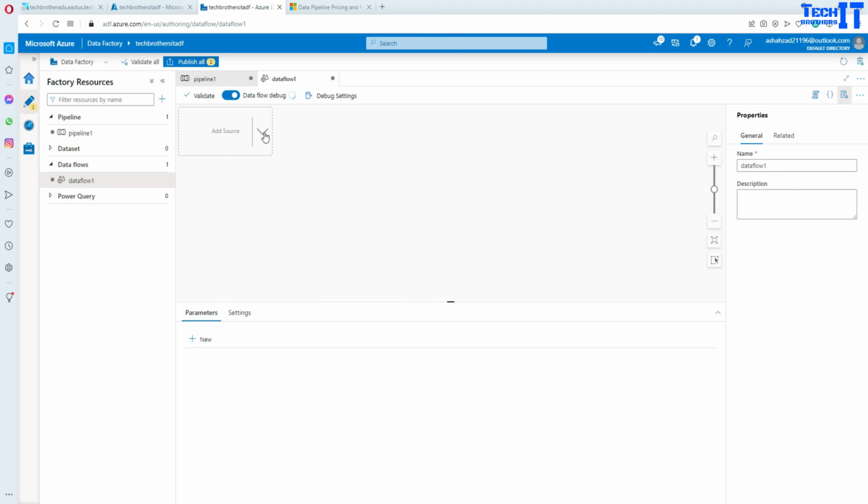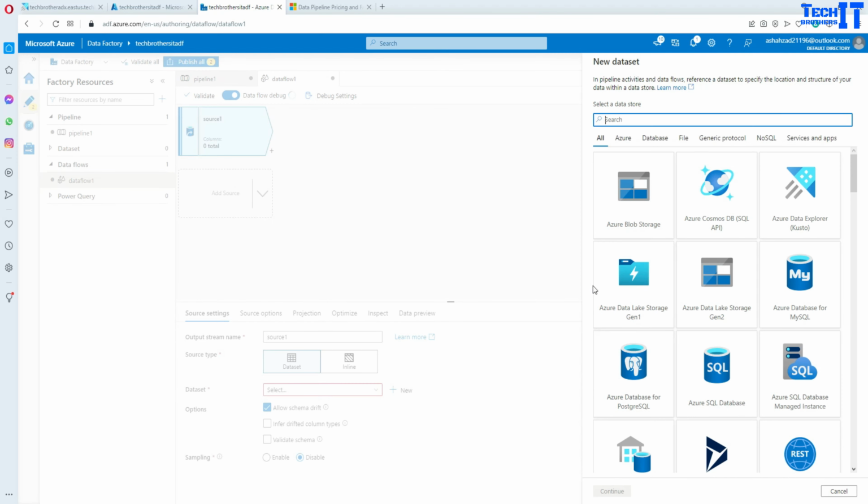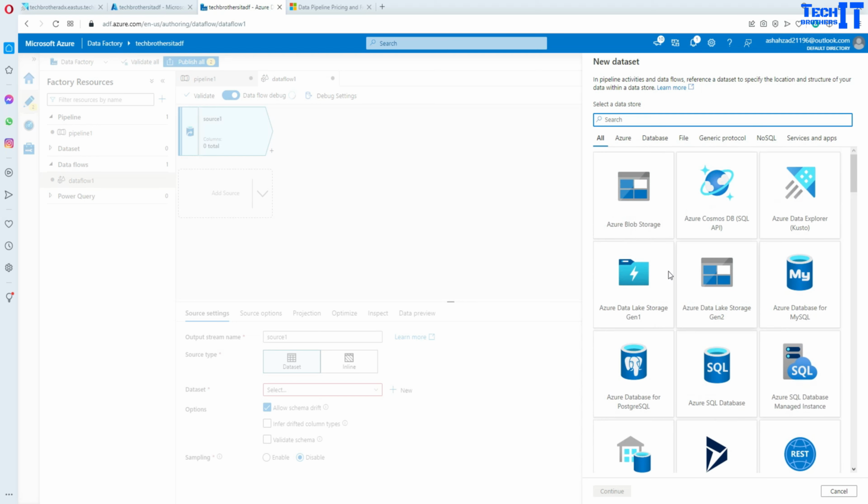I was talking about why data flow is important and needed. Now here you have add source. Now in the source you have so many sources available. So see all these which are not grayed out, from here till Snowflake, you are seeing all these sources.